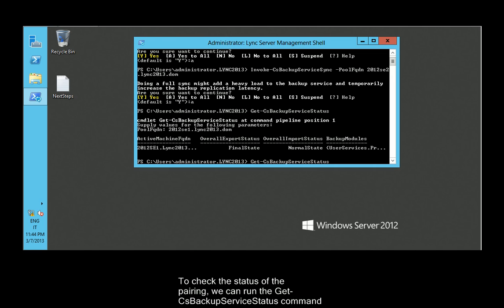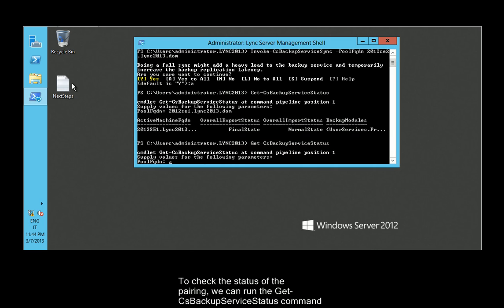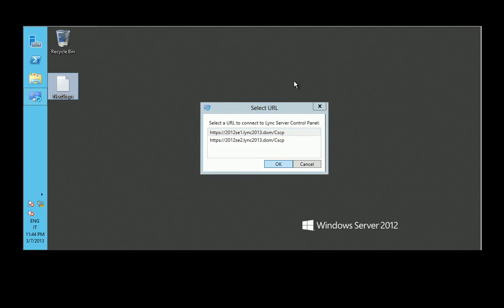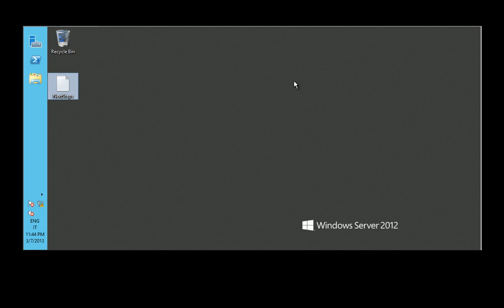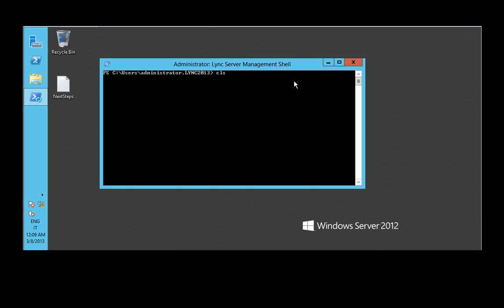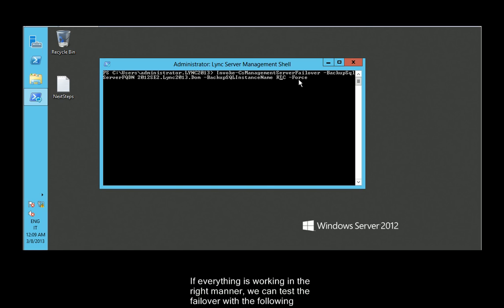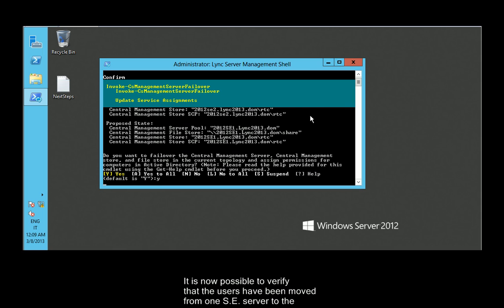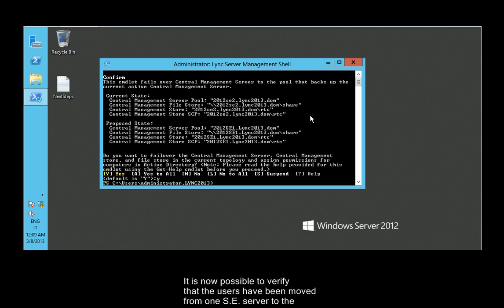To check the status of the pairing, we can run the Get-CsBackupServiceStatus command. If everything is working in the right manner, we can test the failover with the following command. It is now possible to verify that the users have been moved from one SE server to the other one.